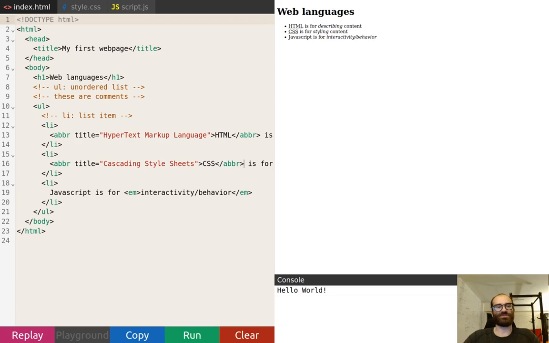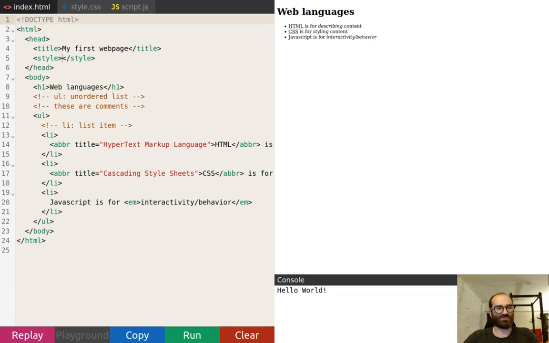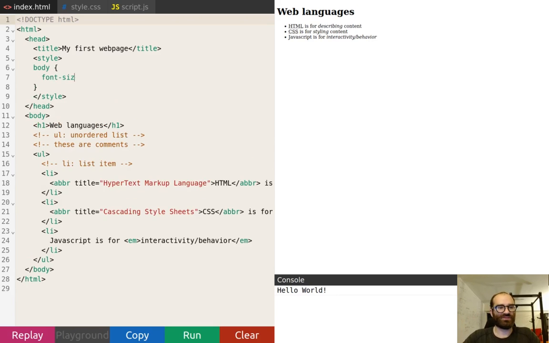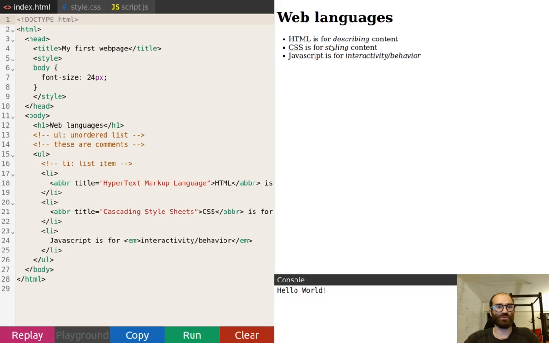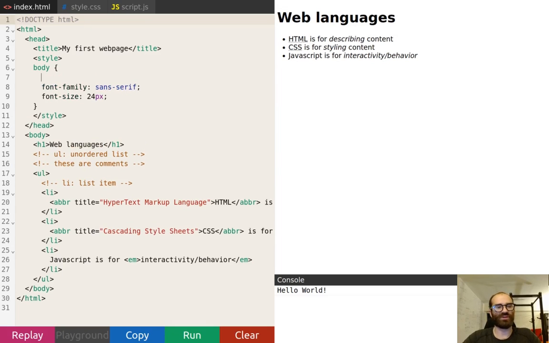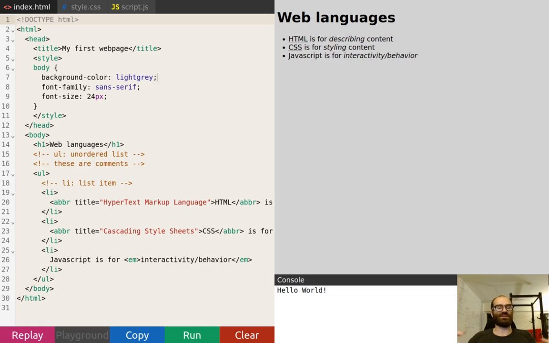And so there's a few different ways to use CSS in a web page. The first way that I'll show you is we can put a style tag in the head of our page. And then, well, for starters, let's just make the font size bigger so we can see what we're doing. Then maybe I could make a sans serif font, which is more usual for the web. And instead of a bright white background, I can make this a light gray background.